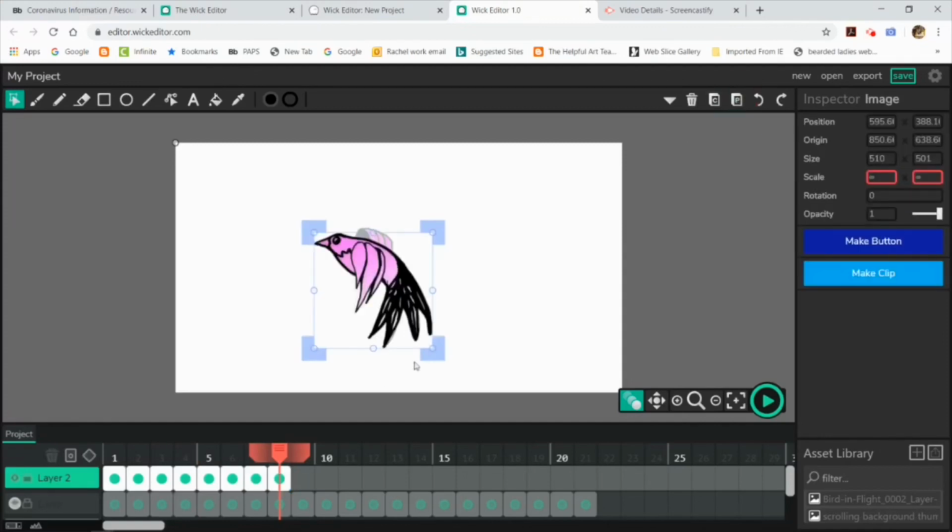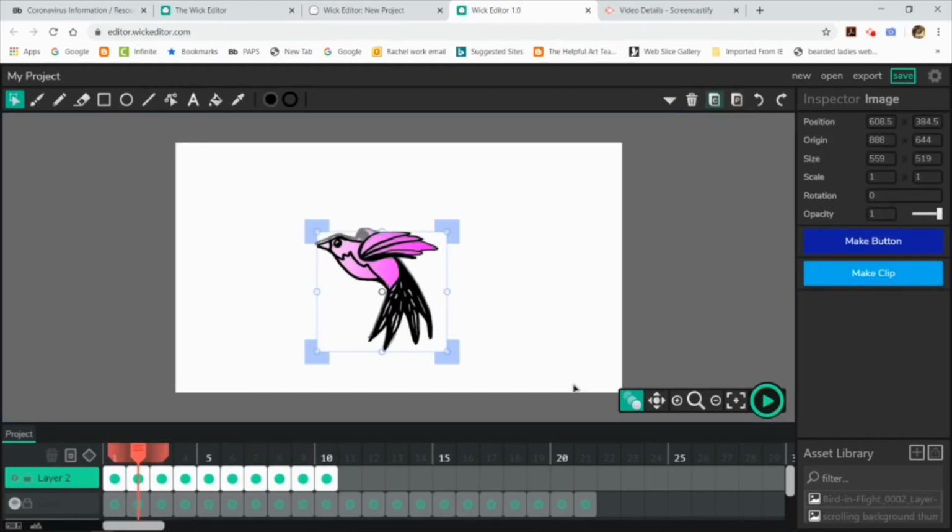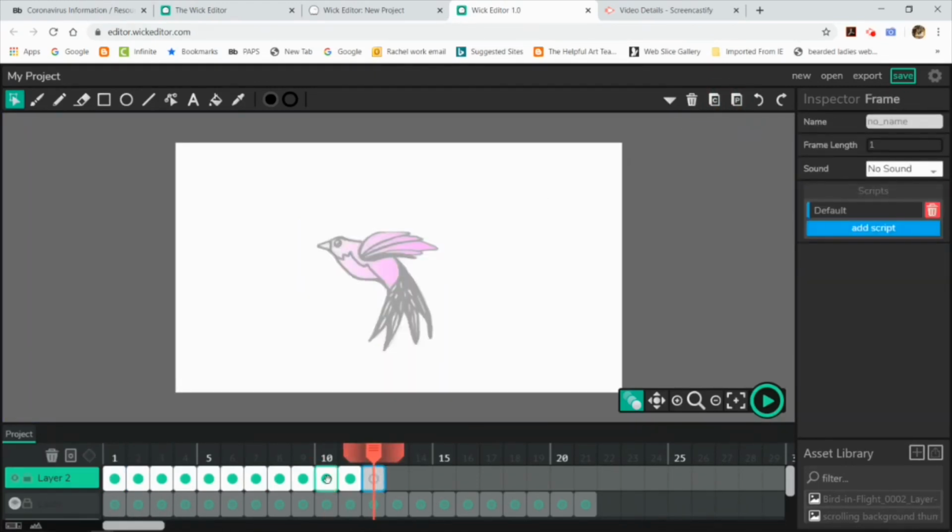Now, what I did was I realized after I was done that the background was scrolling one way and the bird was flying in the other direction, so it looked like the bird was flying backward. It looked really stupid. So I actually had to go back and I had to flip all the birds over.